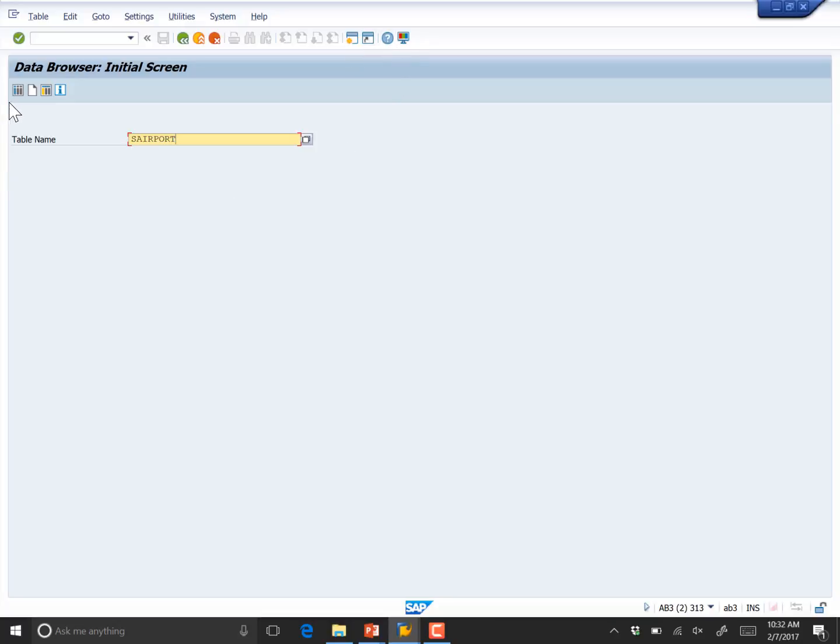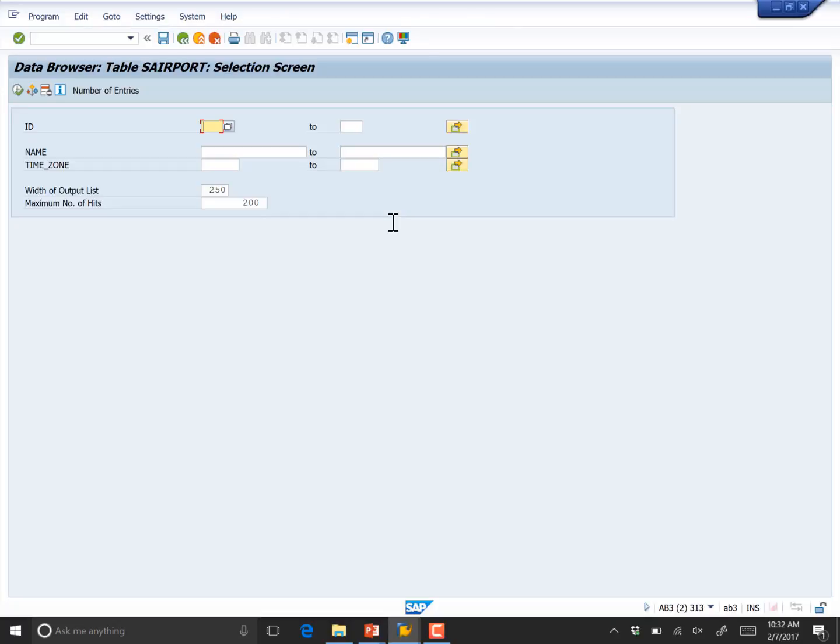SAP table, and notice the buttons I have here at the top: table contents, create entries, user parameters, and then online manual. Don't need online manual. So notice if I type in S Airport and just hit enter, it says, okay, what do you want to look at? And the idea here is if I leave everything blank, it's going to show me everything that's in the table up to a maximum of 200 records.